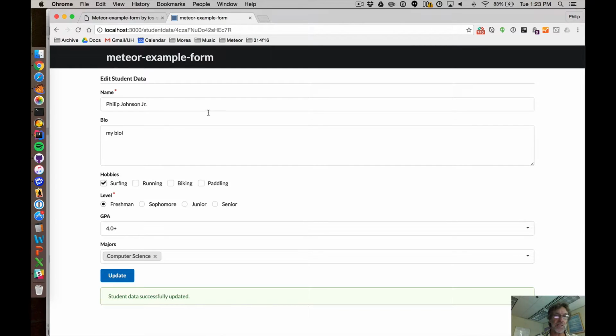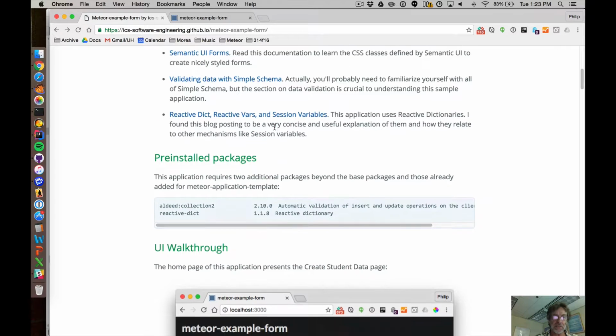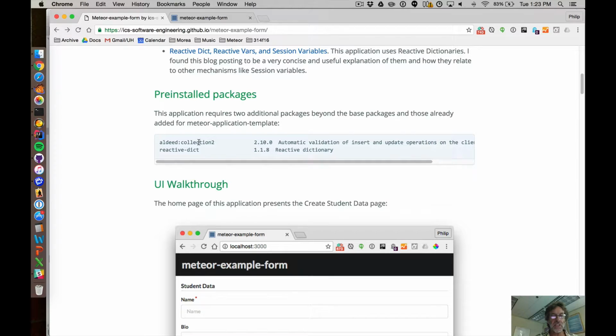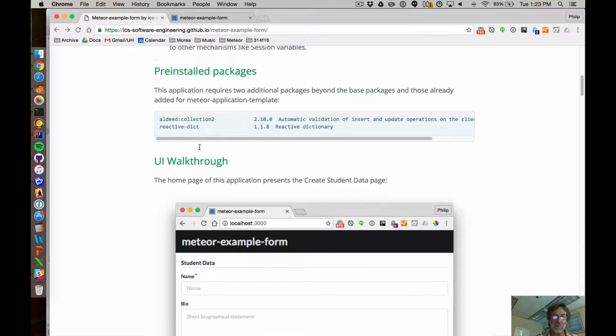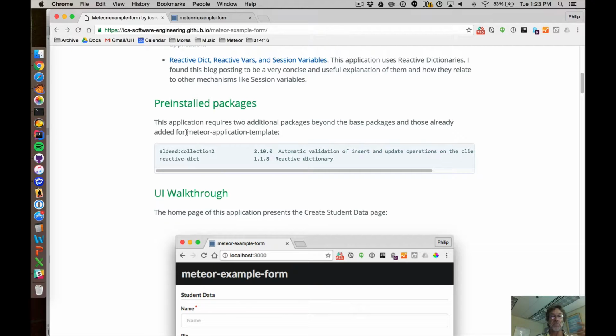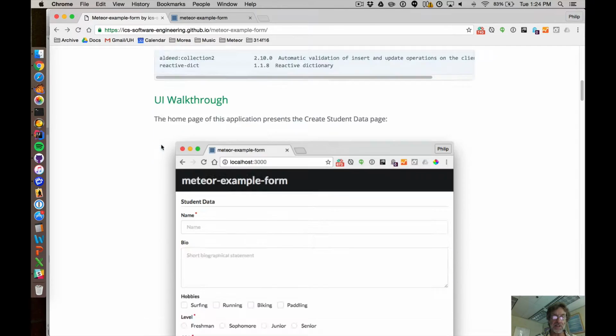So that's all there is. There's just basically 2 pages. One to create a new document and another one to edit a pre-existing document where the URL specifies what that document is. We're going to use Collection2, SimpleSchema, and ReactiveDictionary. Those are the packages beyond those from Meteor Application Template that are needed.